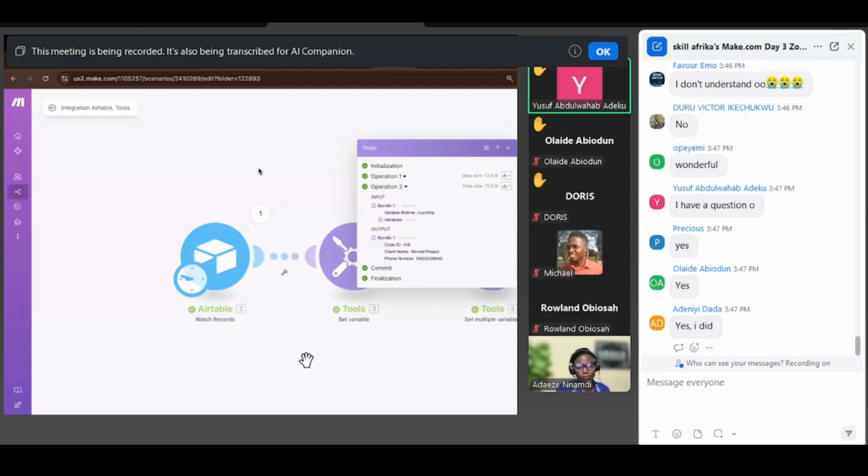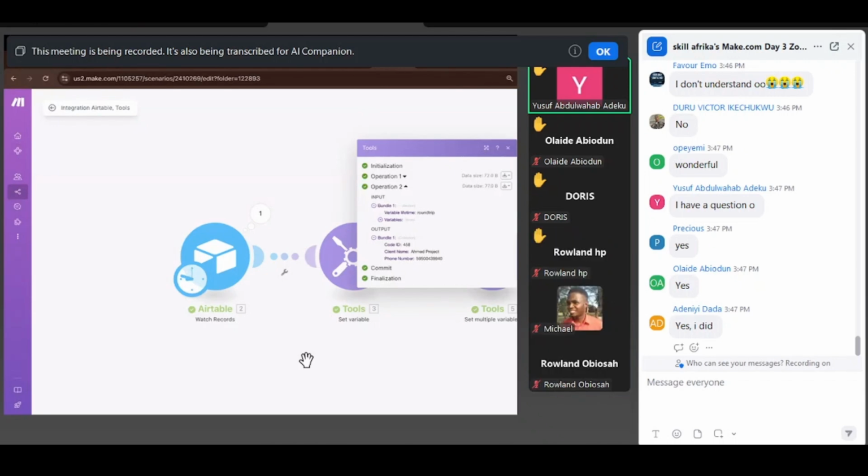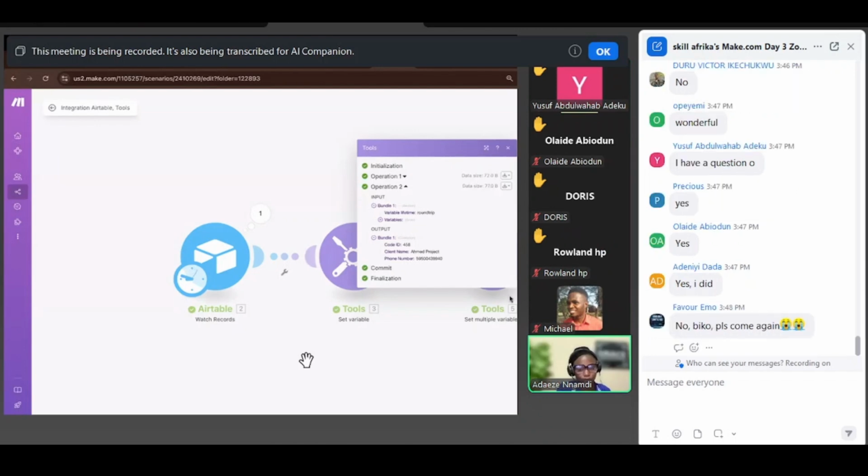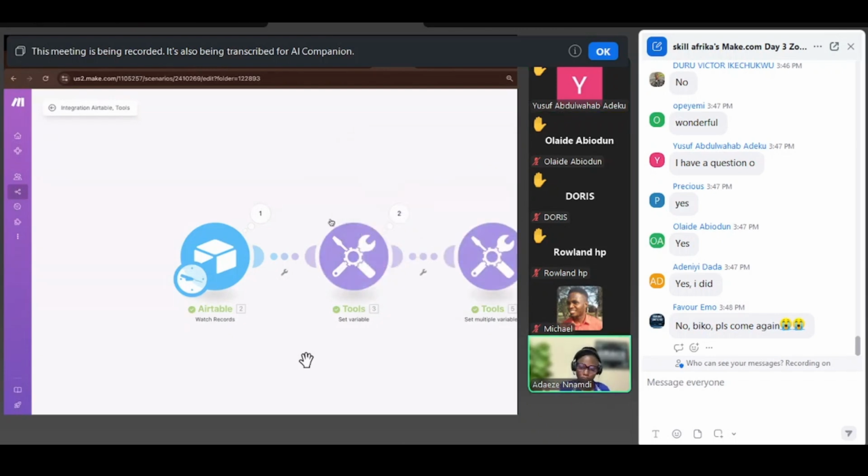It's not as if I don't understand. I do. I just want to ask what is the use of the second module, this set variable? If we are going to be able to use set multiple variable, what is the use of this one? Is it necessary? What's the use of the first one? Yes. Let's answer your question by practicing.